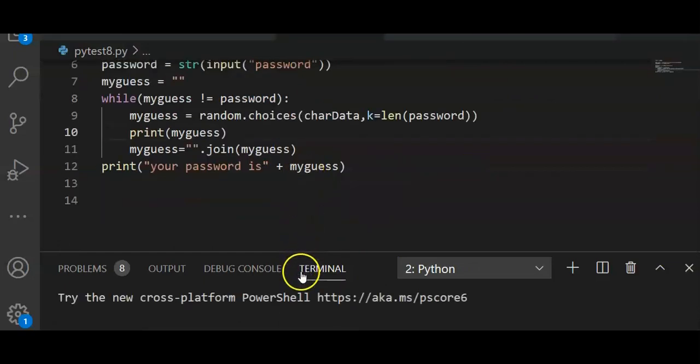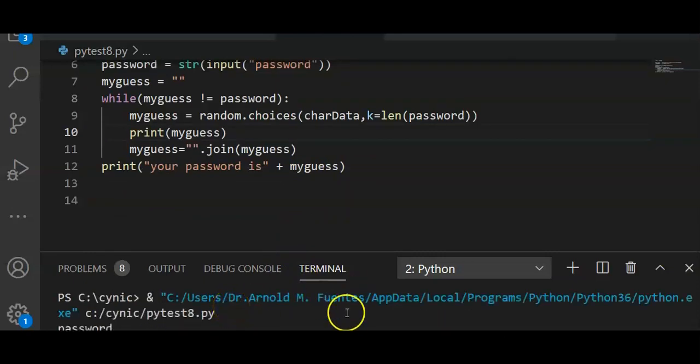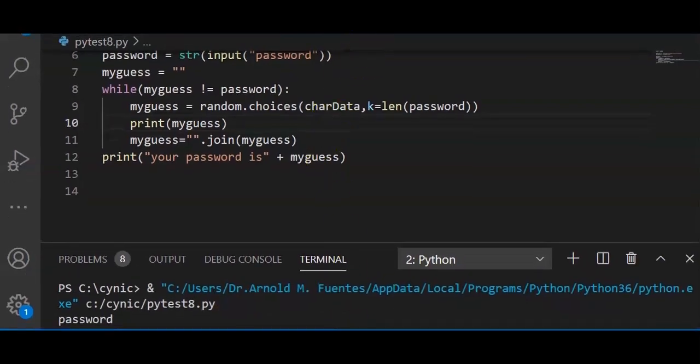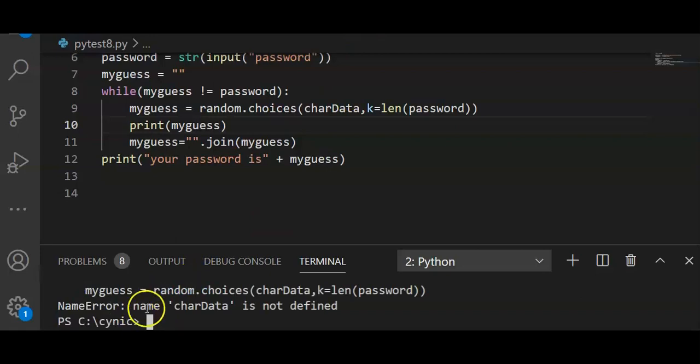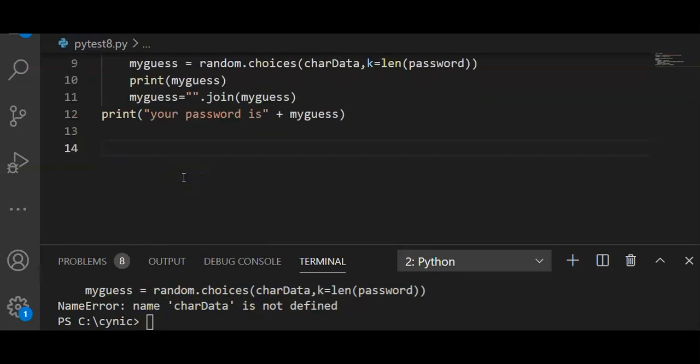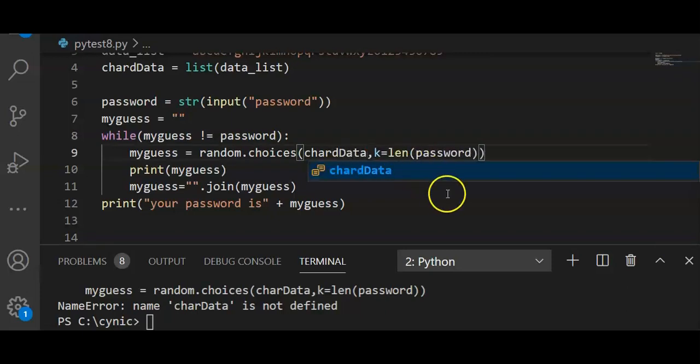Okay, let us wait. So we have here the password. When we enter the password, what will happen? As you can see, the meat of the execution is inside the loop command. We have the my guess, the password, and we compare the char data as a string to the password. So we have a wrong variable right here. I guess that is char data. We misspelled it, so we need to rectify it. That's supposed to be char data.